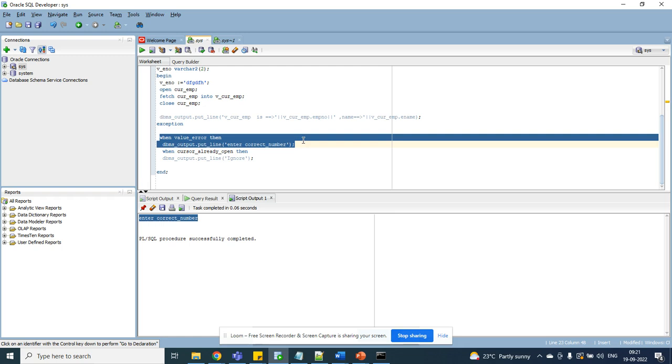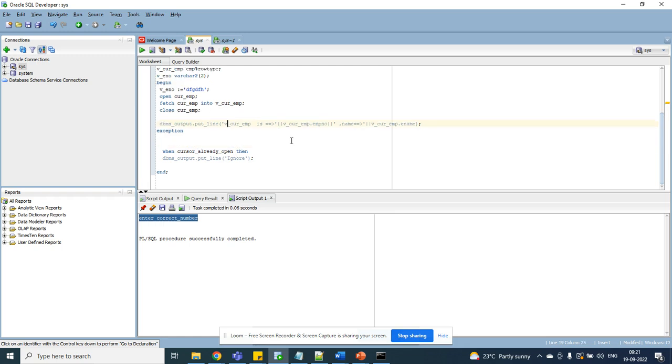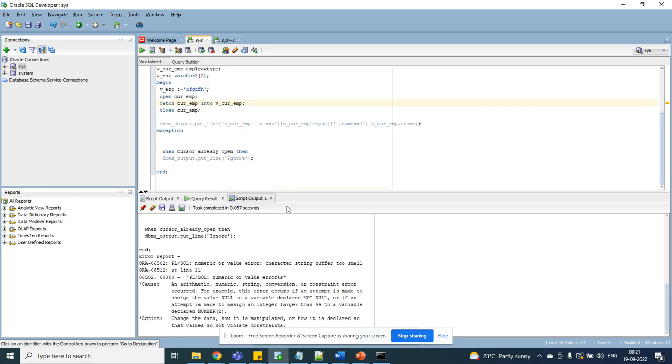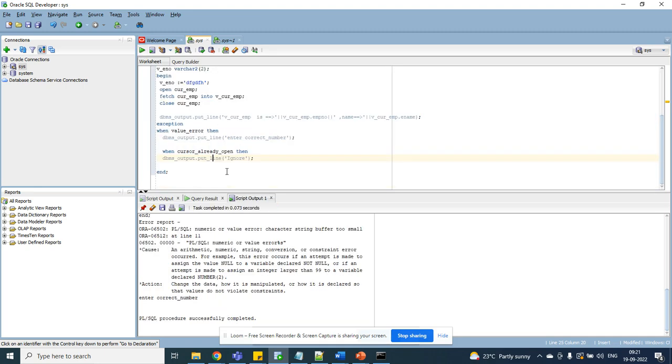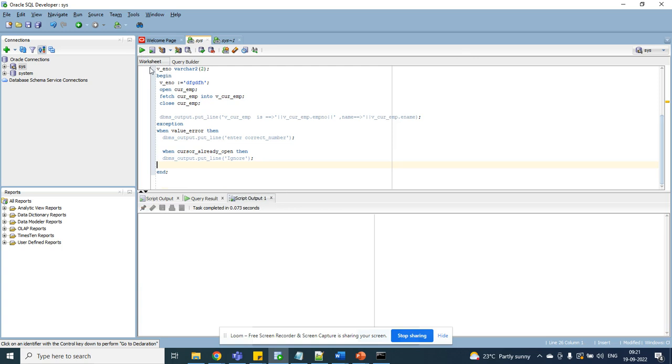Okay, I will remove this one. Earlier we got number to character conversion, but now we'll see what error we get. The error is numeric or value error only. The number is 6502, but you are getting the error message character string buffer too small. For this one also you can handle with value error only. Now it got executed successfully. Enter the correct number.